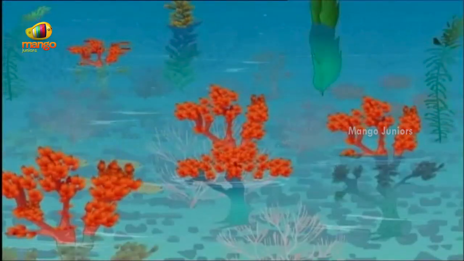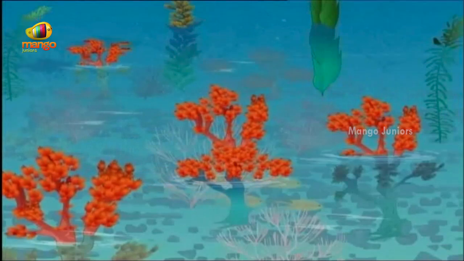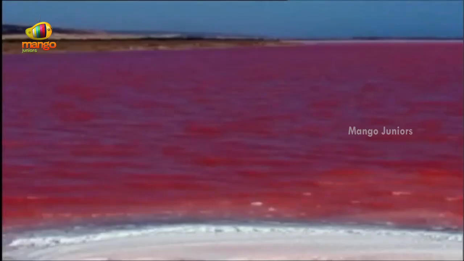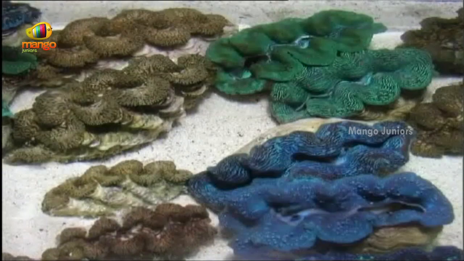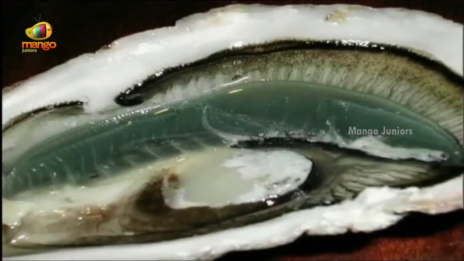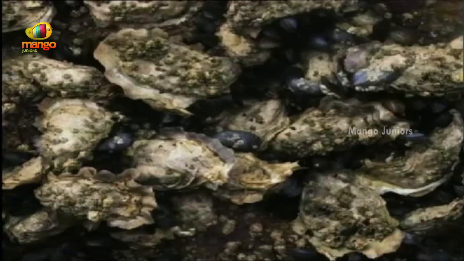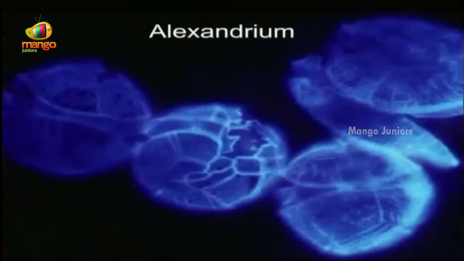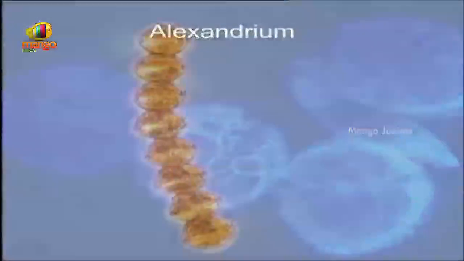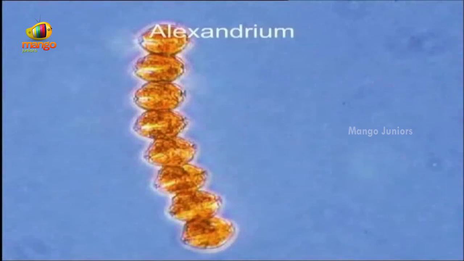Red tides are capable of removing so much oxygen from the water that sea animals suffocate, and some red tides are poisonous. Shellfish, such as clams and oysters, can feed on the poisonous phytoplankton unharmed, but fish or other animals that eat the shellfish may die. Worldwide, red tides caused by a phytoplankton called Alexandrium kill nearly 200 people every year this way.